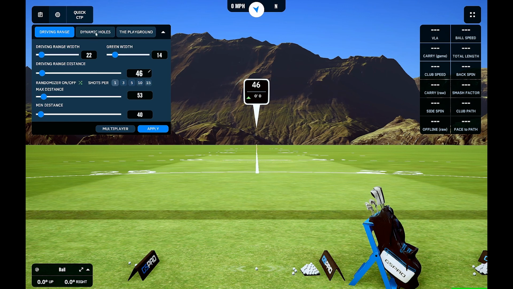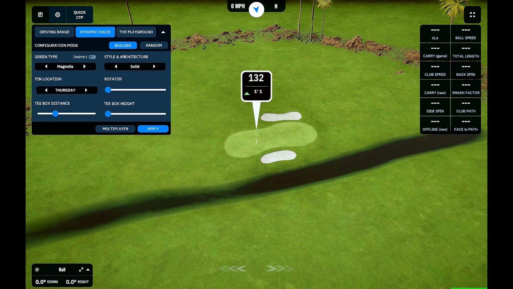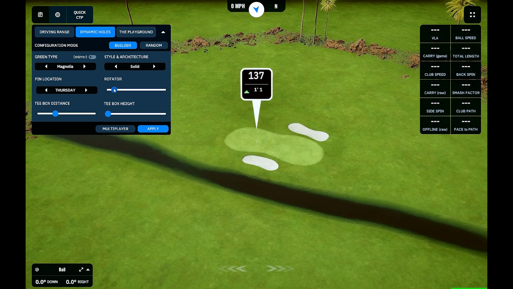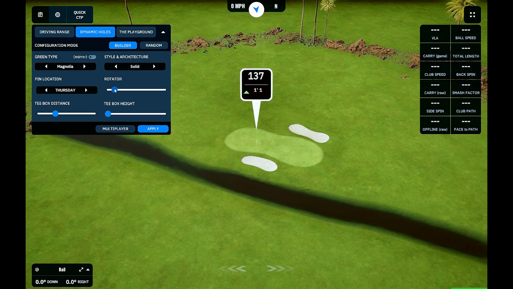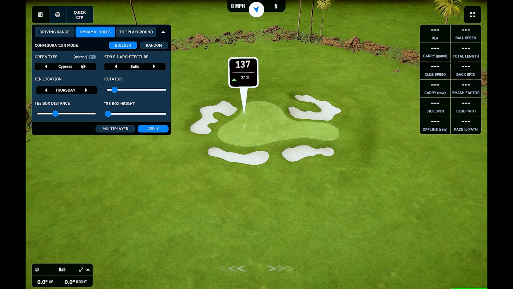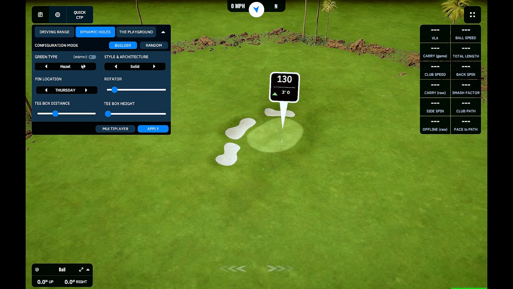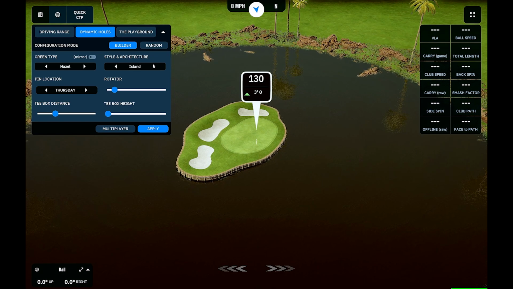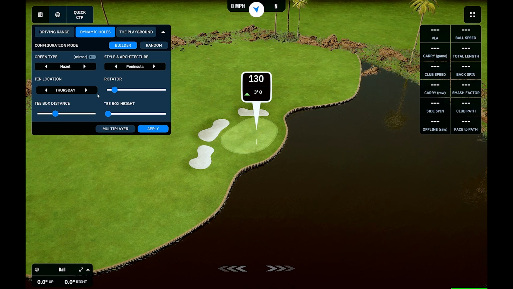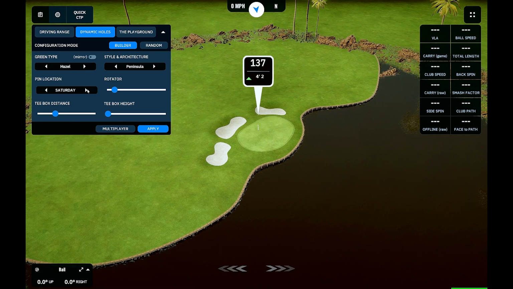All right, if we go over to dynamic holes, this is probably the coolest part of GSPro practice facility. So here we can rotate the green. We could change the green type. There's a bunch of green types to choose from. We can differentiate with the architecture here. I kind of like the peninsula look. And we could also change the pin location.